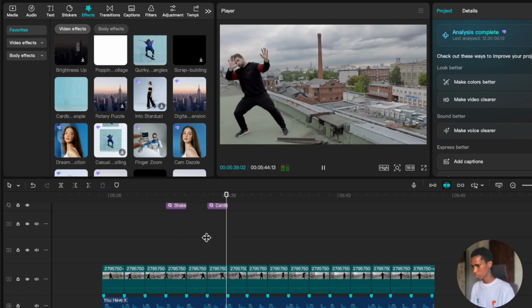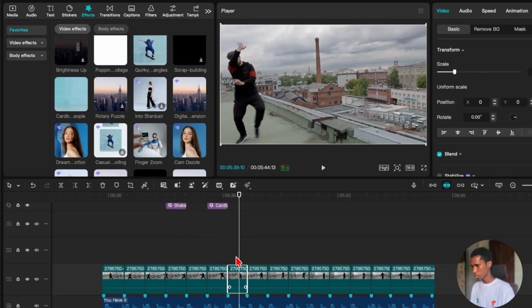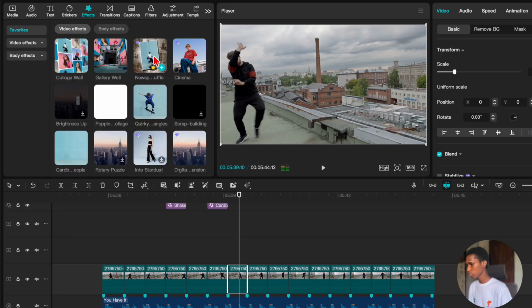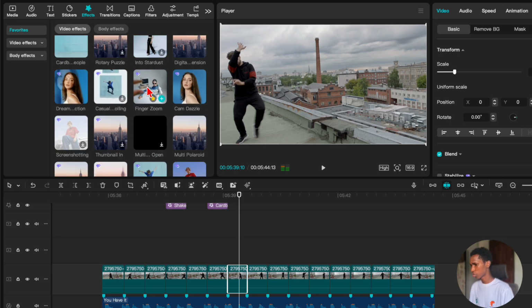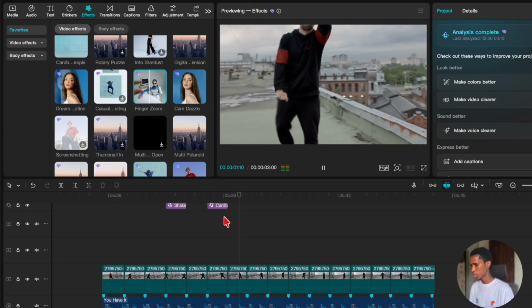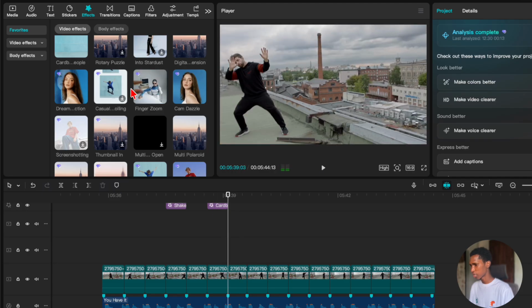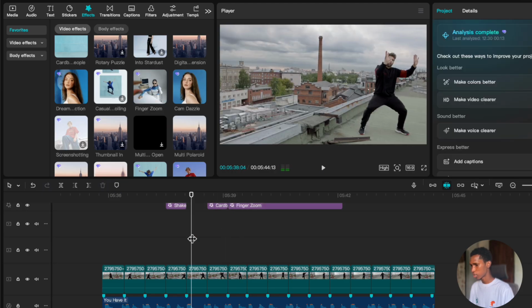Okay. So at this point, we can just, let's say, what should we do here? Just trying to make things interesting. Okay, so at this point, we can just apply this effect, right? This zooming effect.